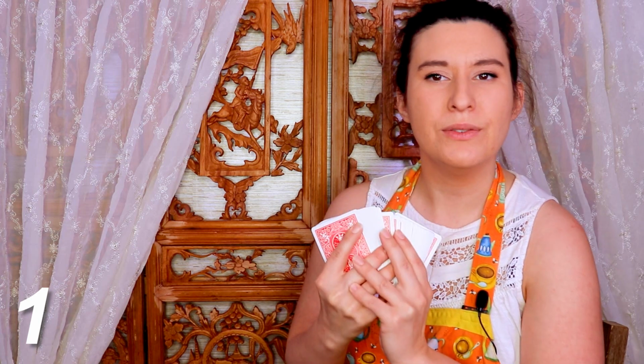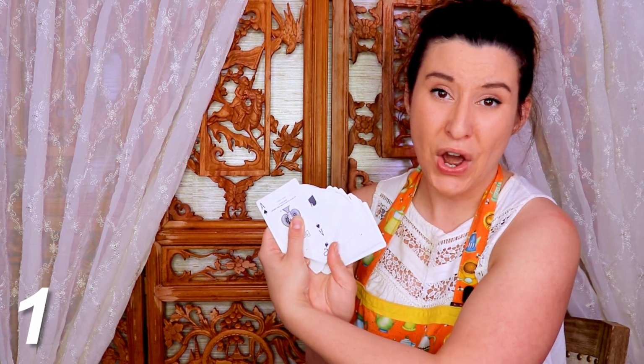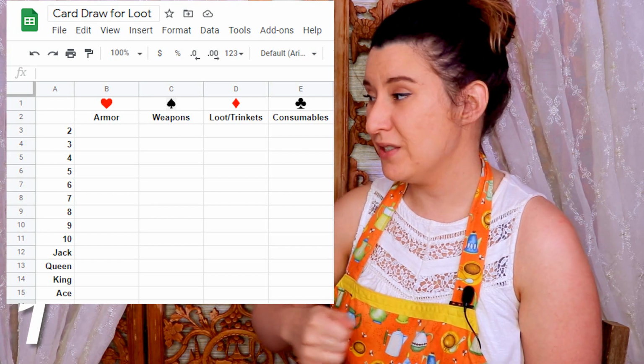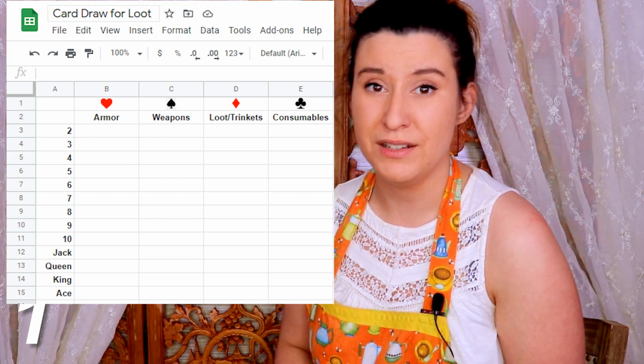Alright humanoids, let's get right to it. The first option is the easiest option. All you need is a plain deck of cards and a way to make a chart. This can be physical or this can be on a device, Google Spreadsheets or whatever. I just use Pages most of the time. So what you're going to do is create a very simple chart.